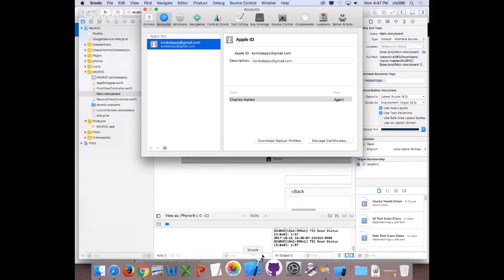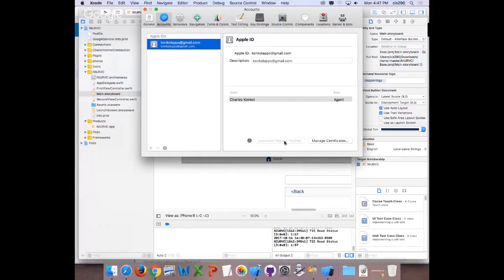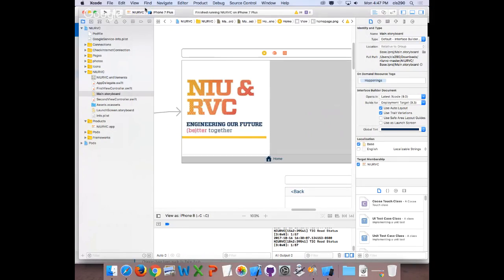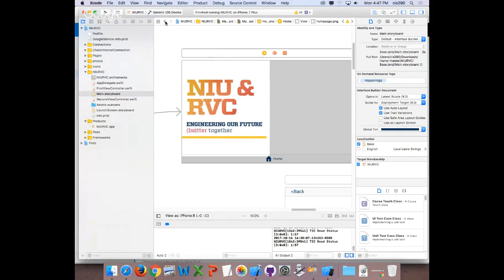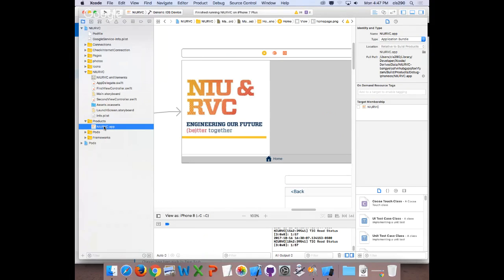Okay, now that I've compiled them, I'm going to download the profiles, the new ones that have been added, by clicking on Download Manual Profiles. Then in Xcode, I'm going to change it from the simulator iPhone 7 Plus to generic iOS. This allows me to compile the application to what's called a .app app. I have it highlighted on the overhead. It's an executable that will be compiled.